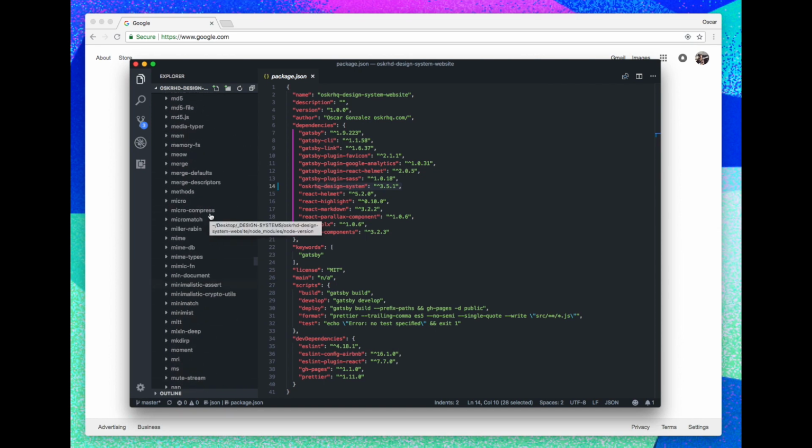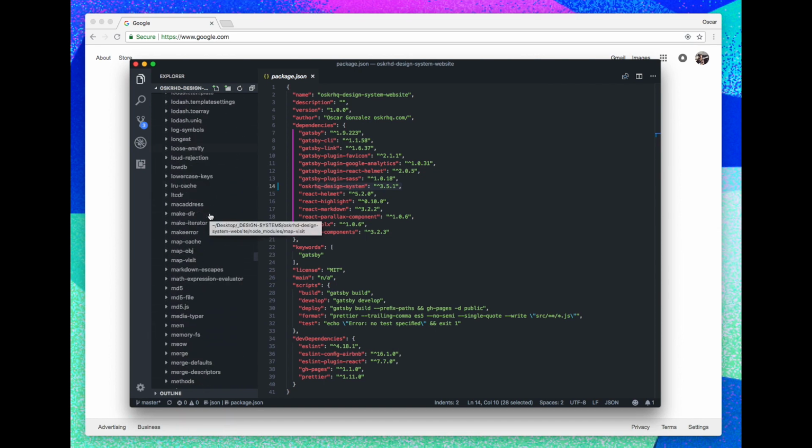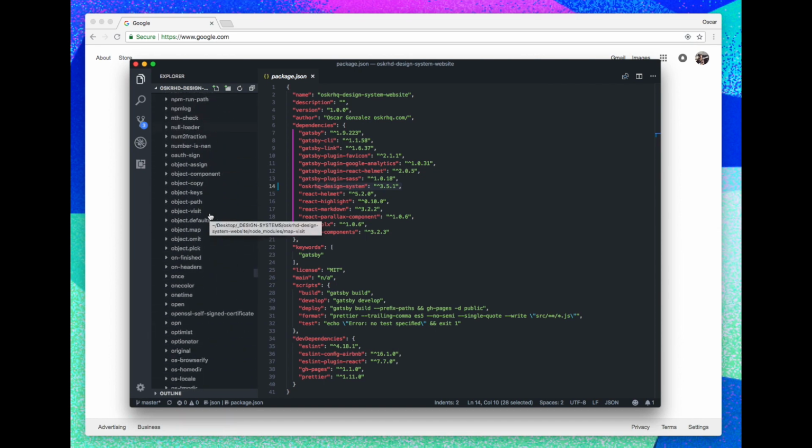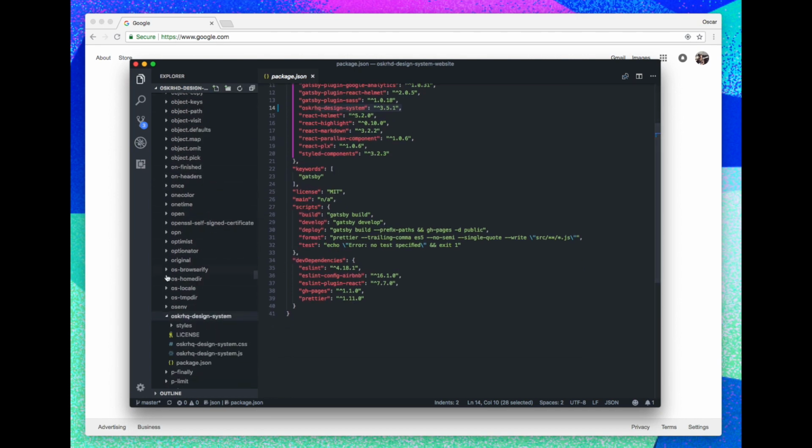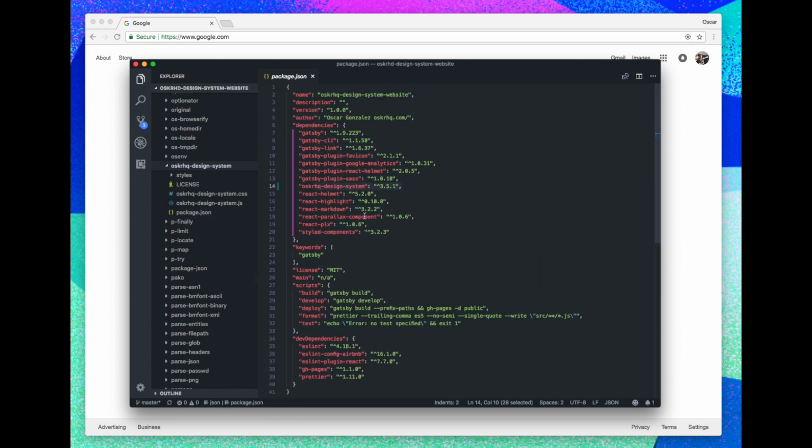So if you go up, it should be around here. Yeah, there it is. So this is the package. Once you do all of that, you're set to go.